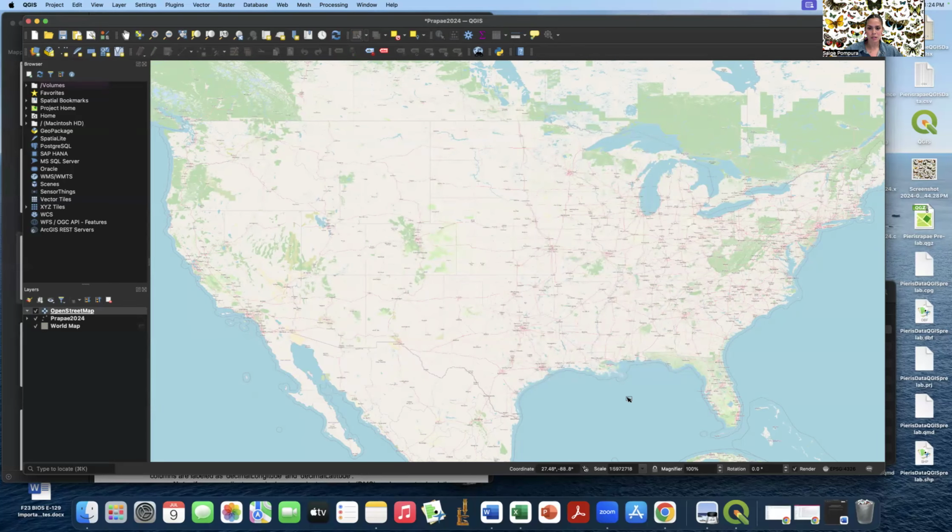So what you saw was that the dots disappeared, right? And this is because the map was put on top of our dots.